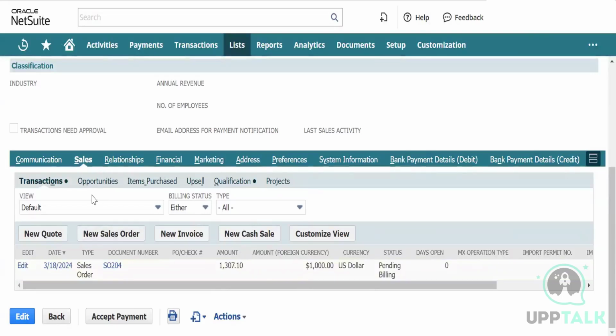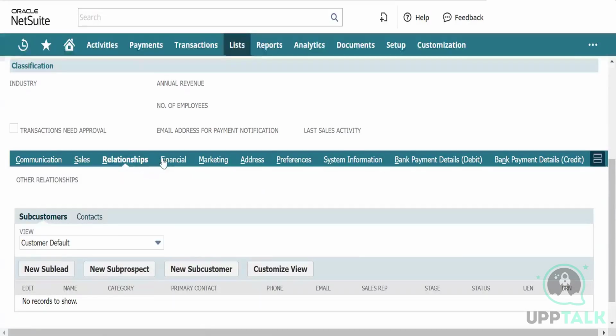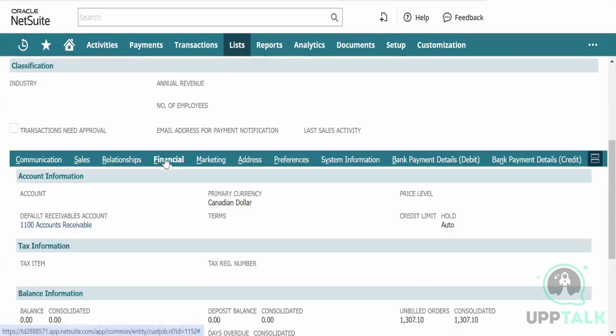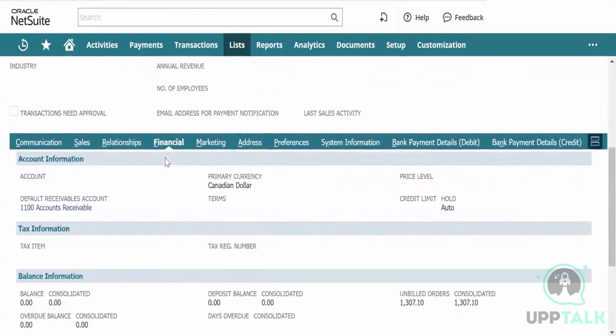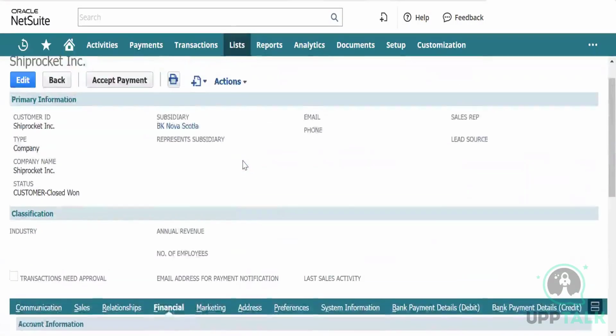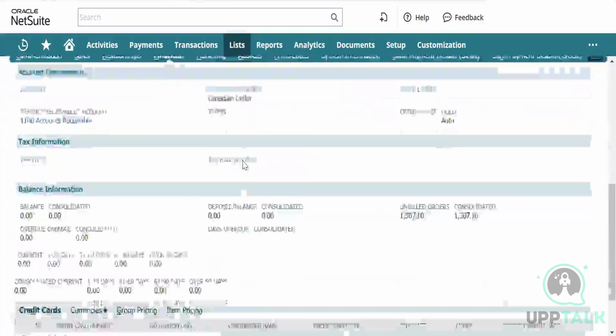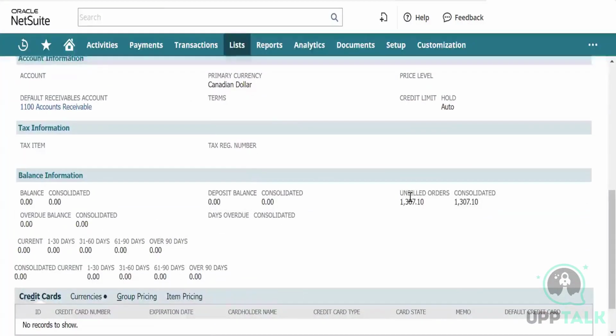If you check with the actual exchange rate, it will come around near that. So you can see here also unbilled order is in 130.751. So that's in Canadian dollars, yes, correct.